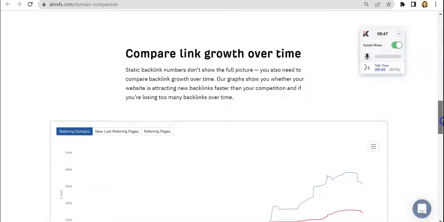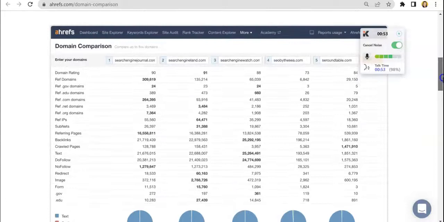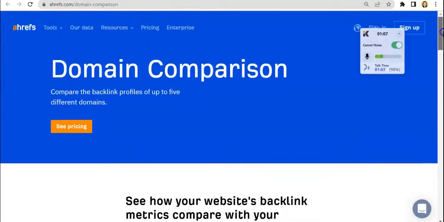You can check and see side by side comparisons of those domains and use it to your benefit or advantage in improving your website and other types of content. So that is it for this feature, which is domain comparison.